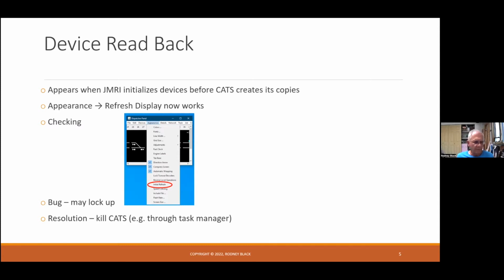And furthermore, there is a bug, and this happens only on a live system, and it locks up maybe 50% of the time during initialization. And the only resolution I found is to kill CATS, and you've got to go through the task manager.